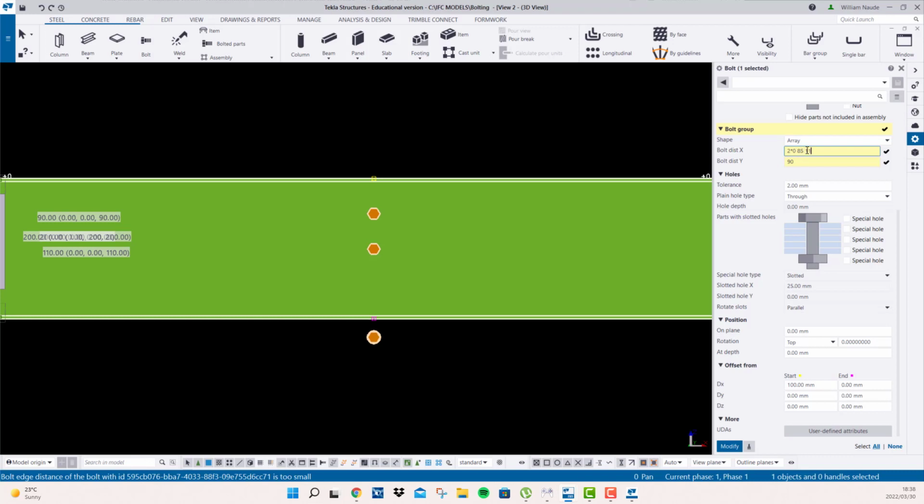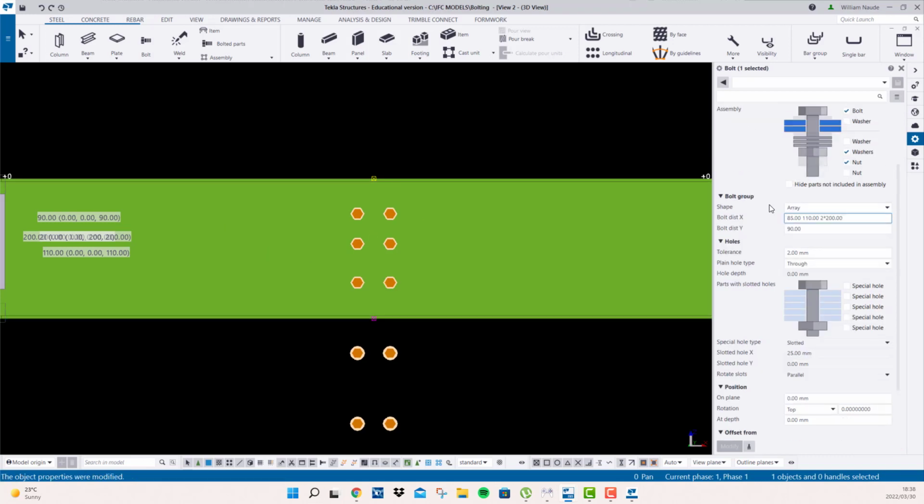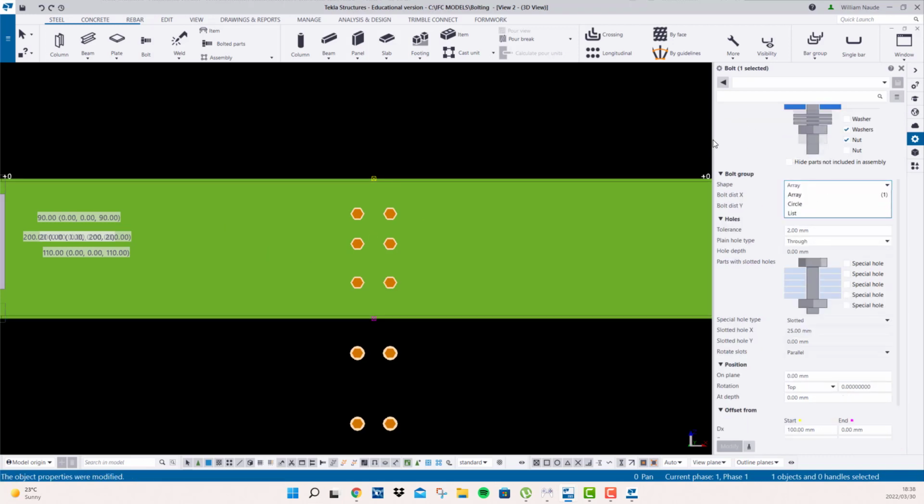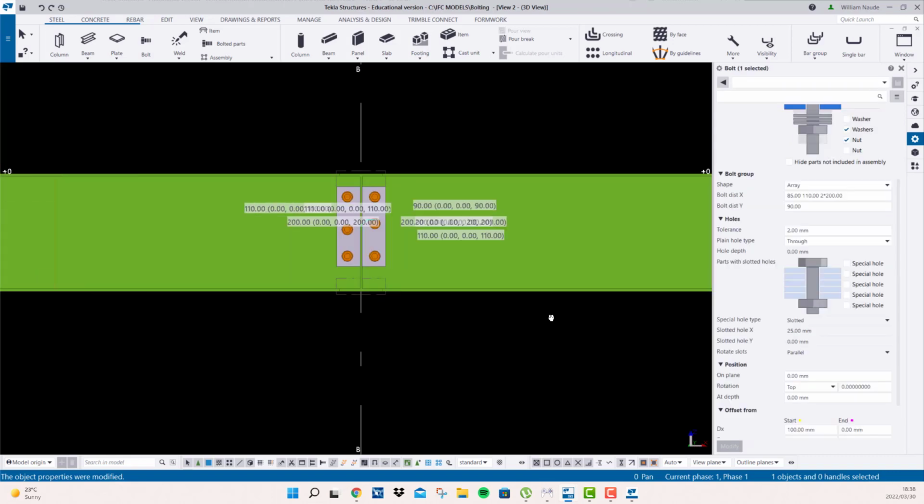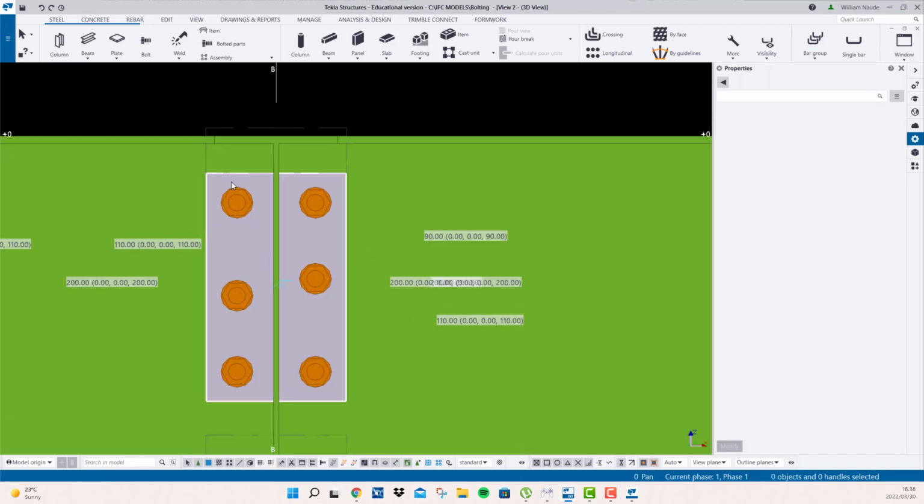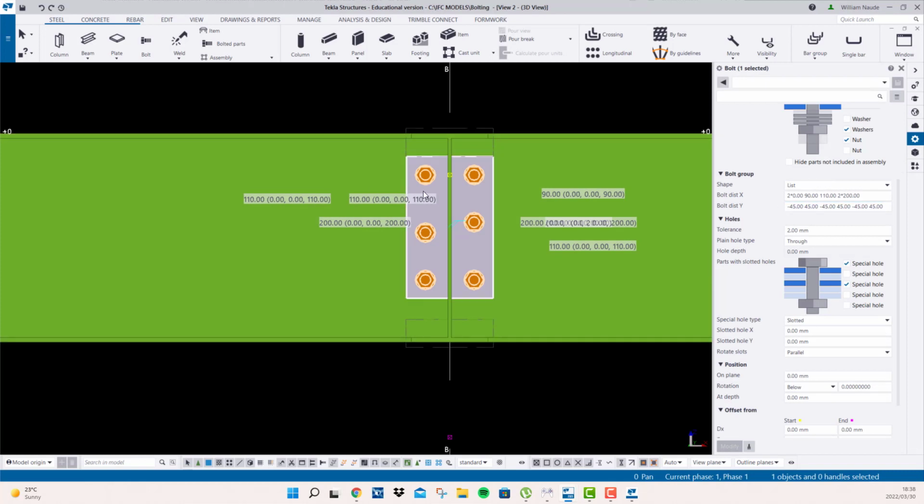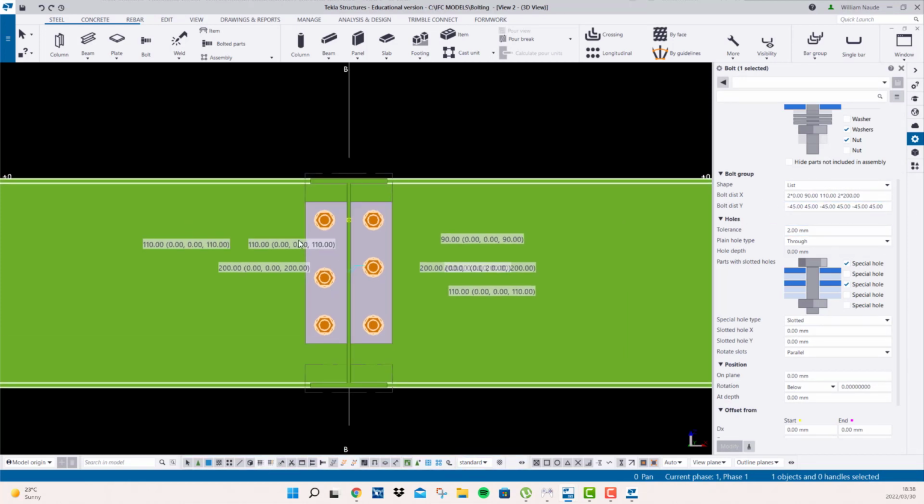And the next bolt at 110. And the final bolt at 200. So I'm going to say 2 by 200. And if I choose select for this, okay, so what it does, it changes automatically to array. So that cannot work as you see. So the only way to really use the list is to use it when you manipulate in a group.